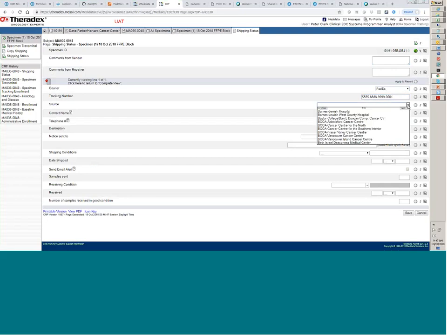The source, again, has a long list of different ETCTN sites. It's a search list, so I can just begin typing my own institution. I type D, and it goes right to Dana-Farber. I just press Enter, tab down to the contact name.